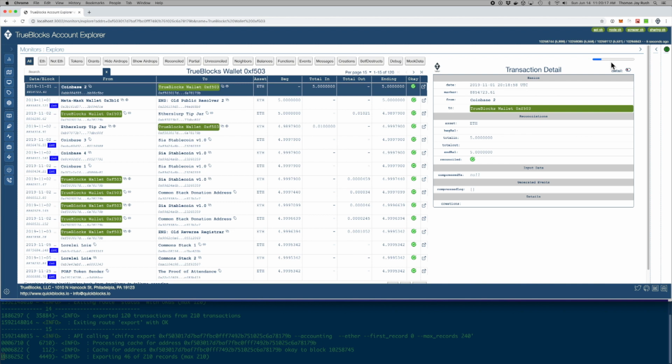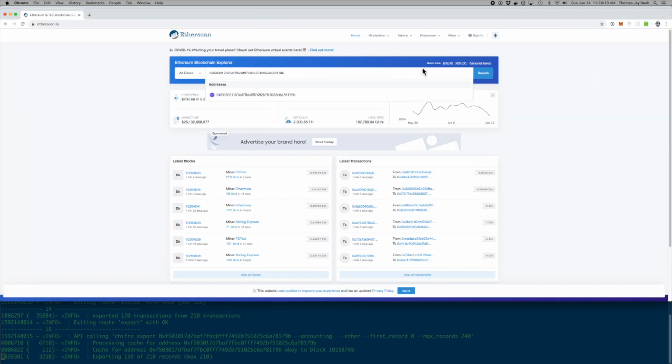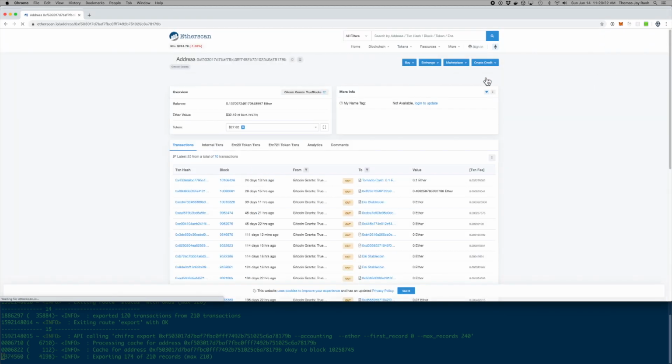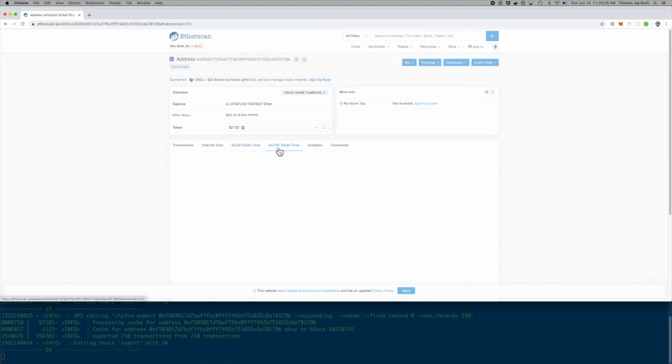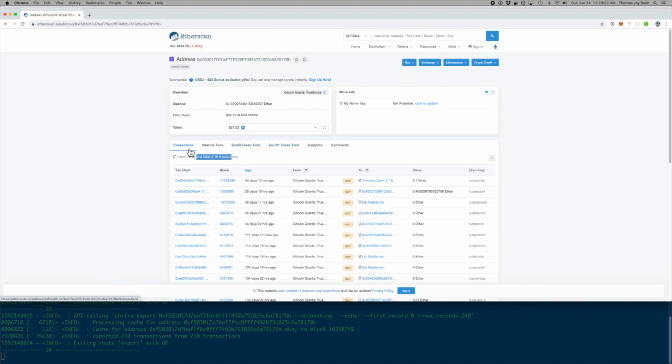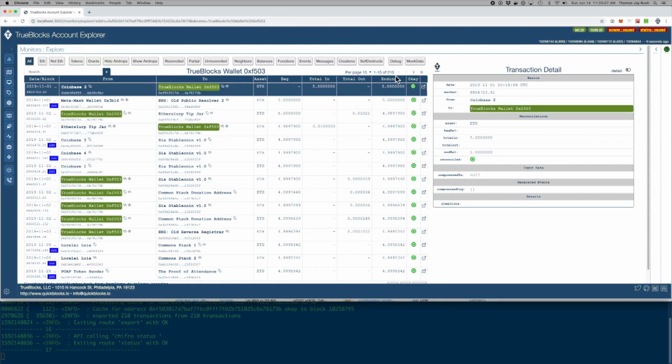While that happens, I'll open up Etherscan and paste in the TrueBlocks address. Etherscan tells me that there are 76 regular transactions, but looking at the internal transactions and the token transactions, we get to a total of 231 total transactions. Now let's go back to TrueBlocks and see what it says. It says there are actually 210 transactions. What's the difference? This is something we've looked at pretty carefully.